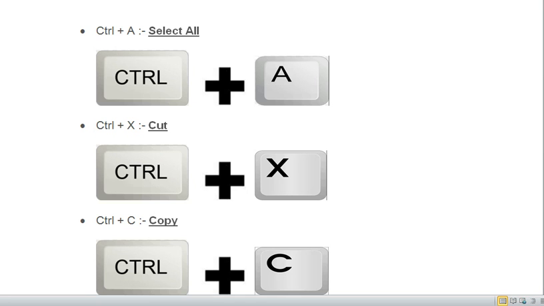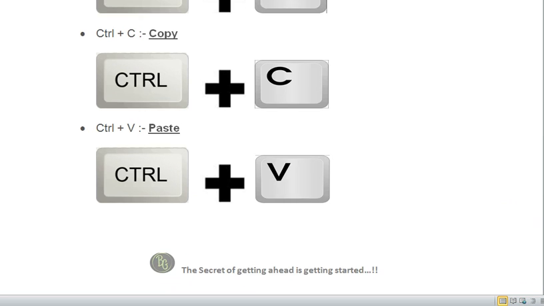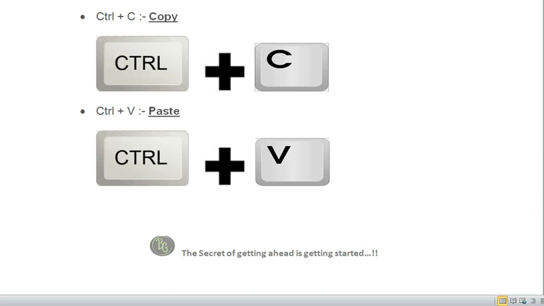Next one is Ctrl X. It is used for cutting the selected or highlighted cells. Next one is Ctrl C. This command is used to copy the content of a highlighted cell. Once you have copied it and want to paste it somewhere, you use Ctrl V for pasting the copied or cut cell content.